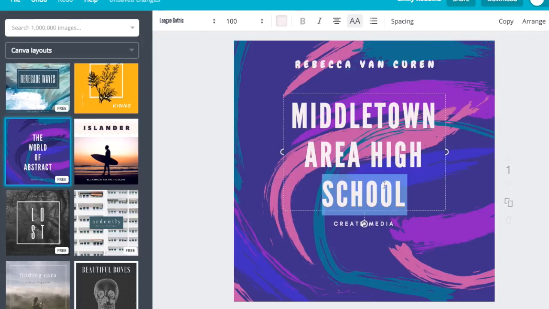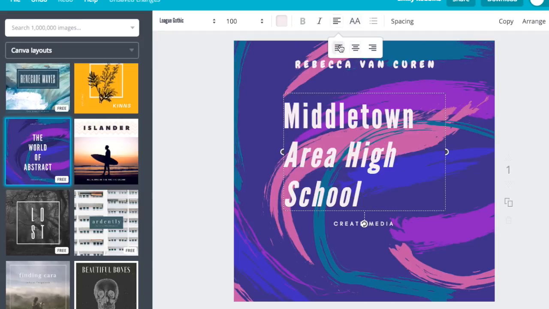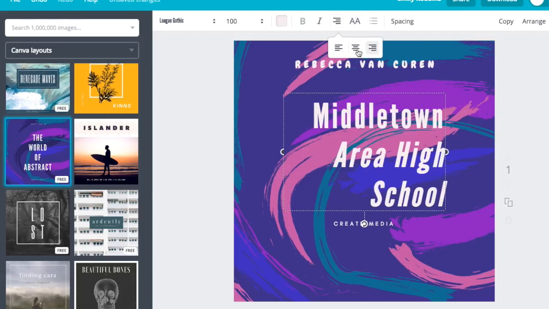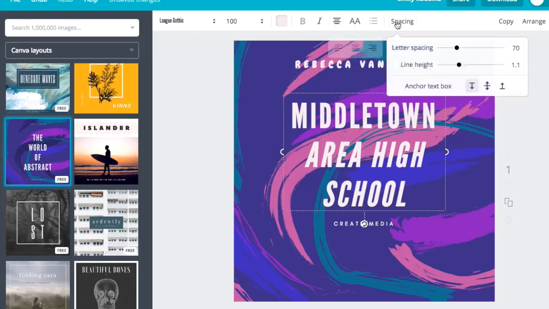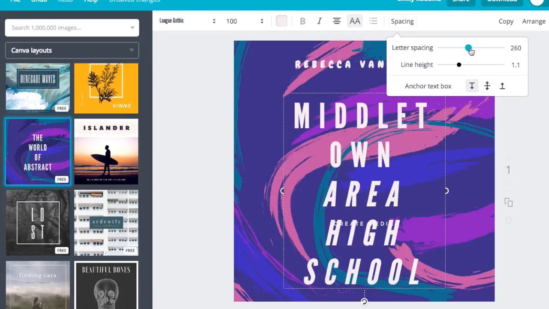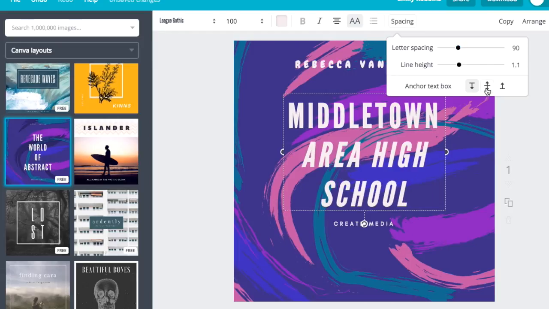If you want to bold the text at any point, you simply highlight and choose bold, or italicize. If you'd like to italicize it, this is going to help position the text. If you want to keep it in the center, this will uppercase, lowercase automatically for you. This helps with spacing, so if you want your text to be more spaced out, the letter spacing, the line spacing, anchor text, you can see here as well.